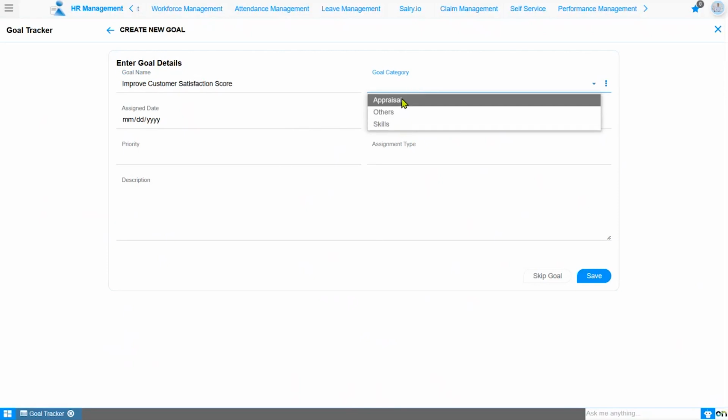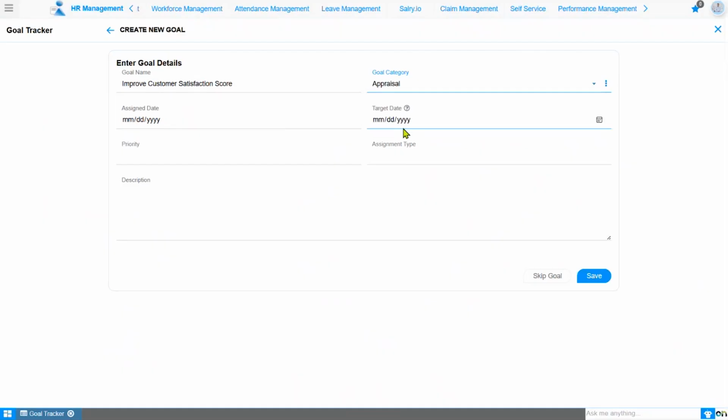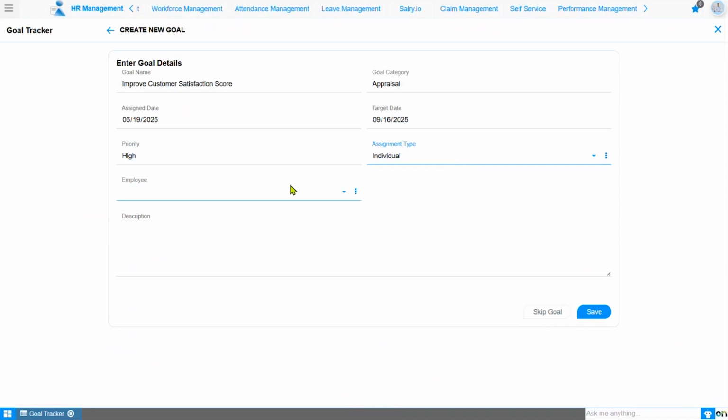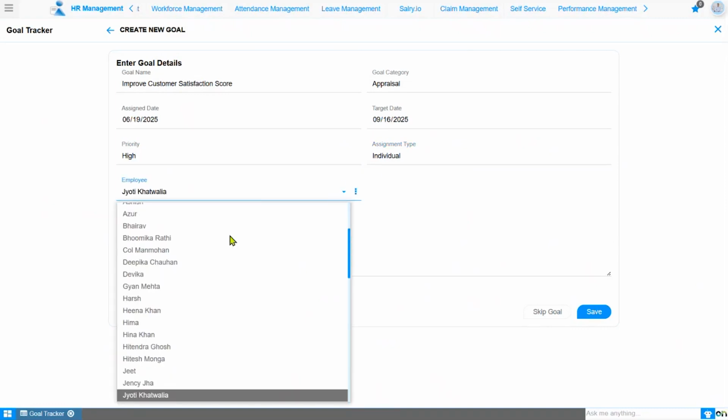This goal falls under the appraisal category, which means it will be linked directly to the appraisal plan for performance evaluation. We will set the assigned date as today, and the target date as 3 months from now, which is September 16th, 2025. Since this is a critical business goal, we will mark the priority as high. We will set the assignment type as individual, but you can also choose departmental or organizational, depending on the scope of the goal. Now, I am choosing the employee as GOT.